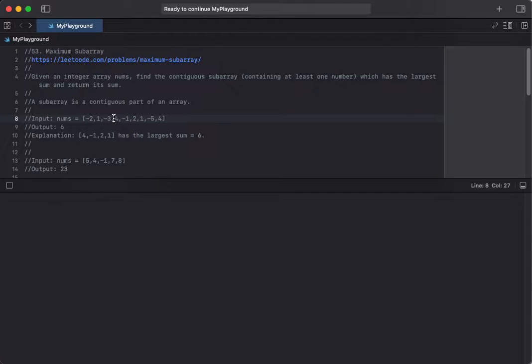For example, by looking at the array itself, we can find this is the maximum value, and this is also one of the maximum values. If we want to include this 4, the minus 5 will be there and it will be minus 1, so we ignore this 4. And we have 4 over here, and 2 and 1 over here, and this minus 1. If we combine these, we get the largest sum, 6. So this is the output.